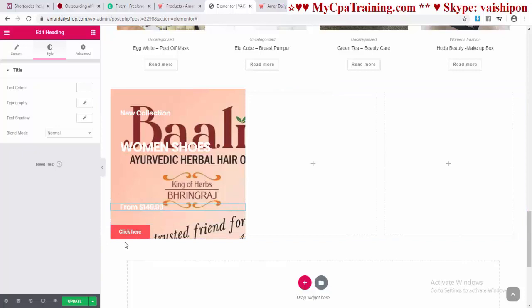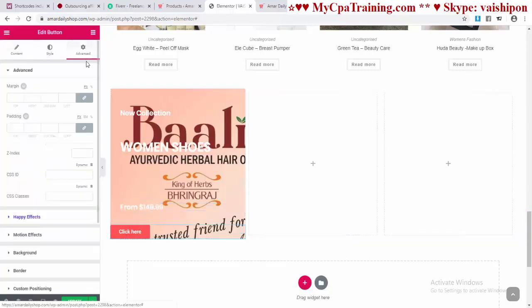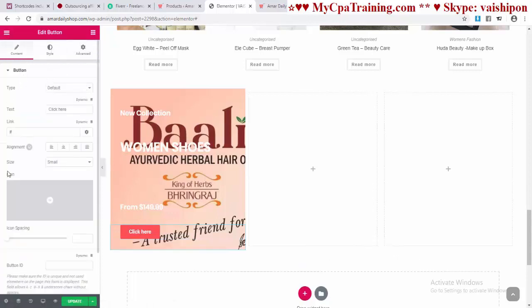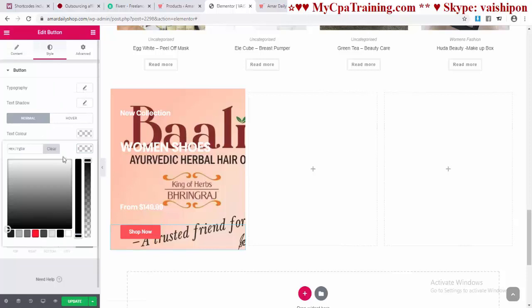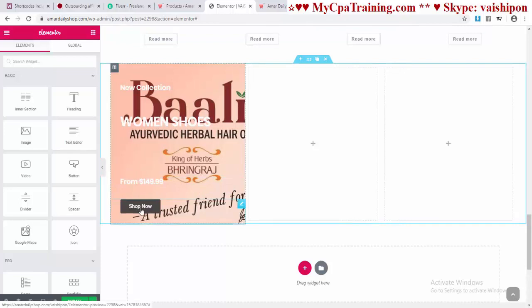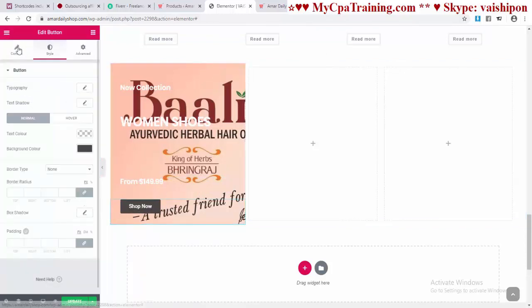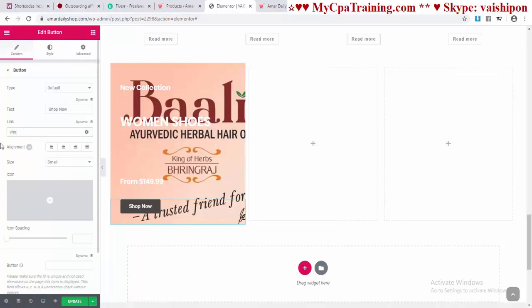okay. And the button: if I select the button, advanced, delink, padding 30, and bottom 30. Style, contents, suppose the text is shop now, and you can give some style here, background color, this one, and we can modify it as per our need. And if I click the shop now button, in content, I can link the shop page, and I can link any other page.